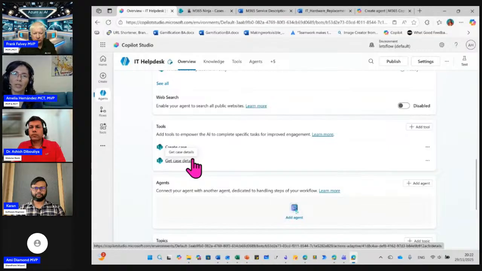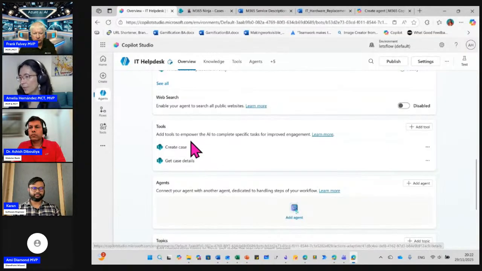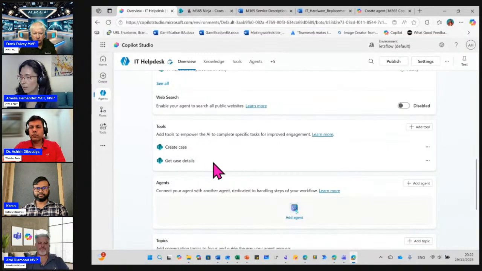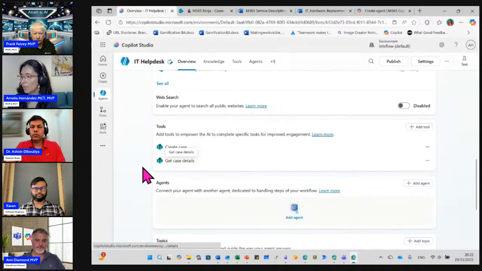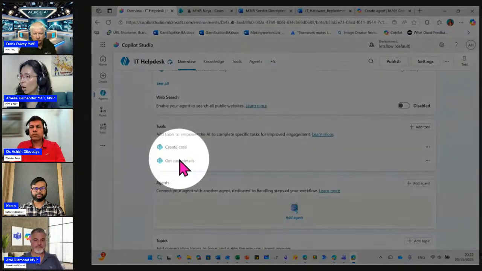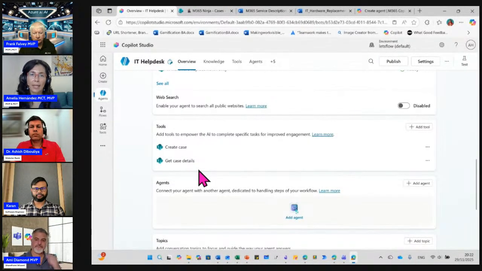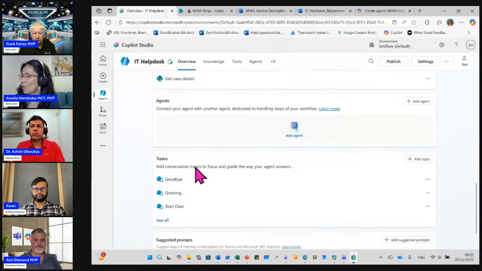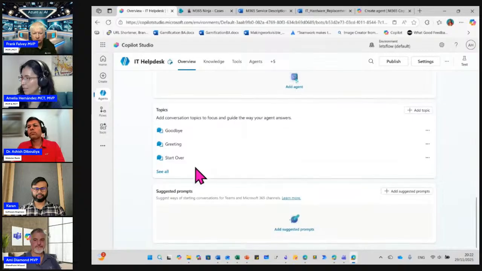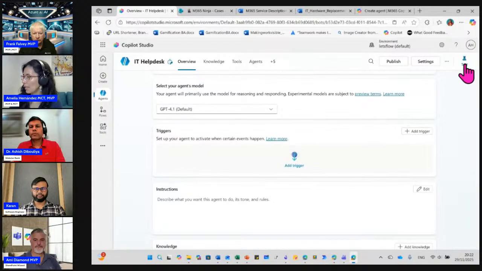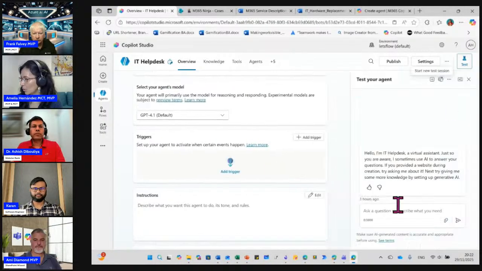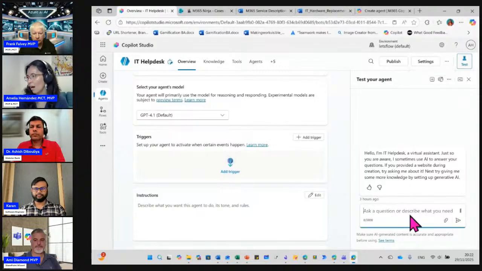And then we have some tools. We have specifically two tools, the ones that I told you about before. So we have here the option to create a case, and we have the option to get the update or get the case details of a case. So that's pretty much it. And without any more overview, I'd like to just test it out.